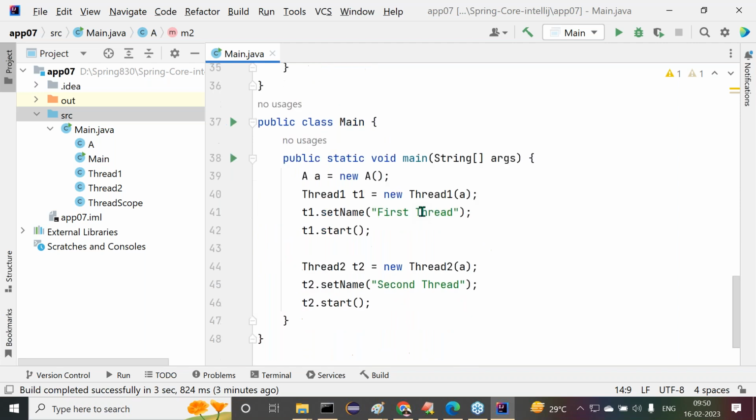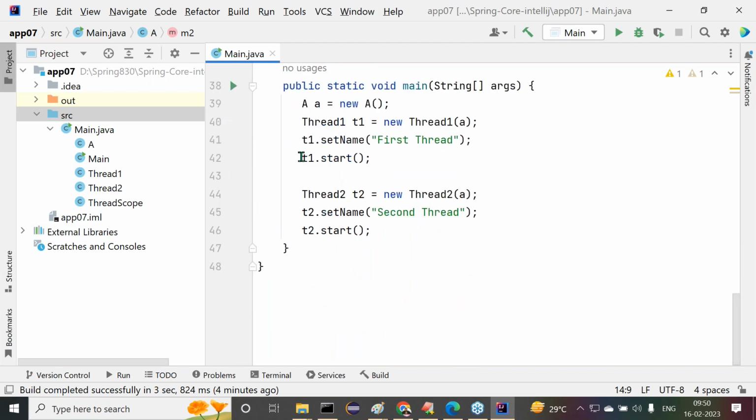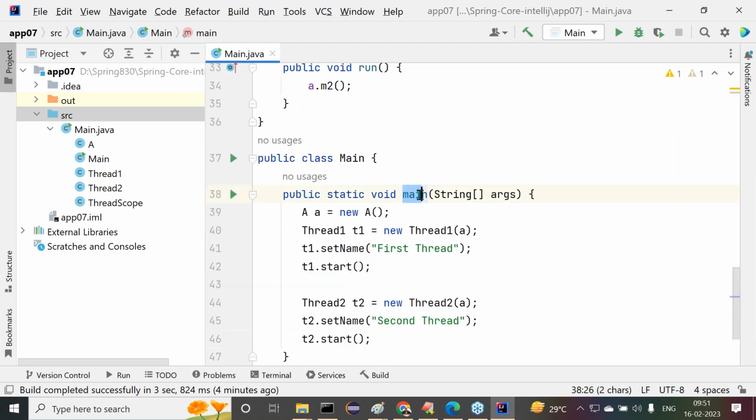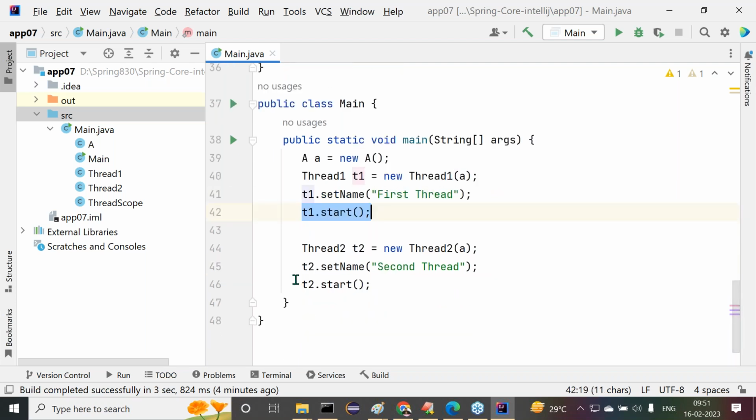Now here, observe carefully, all of you know we call T1.start, T2.start. Now tell me, T1.start and T2.start are executed by which thread? Main thread. Both are available in which class? The main method. The main method is executed by the main thread. The main thread will call T1.start and T2.start. The main thread is running parallelly. T1.start, the T1 thread will go there. T2.start, the T2 thread will go there.